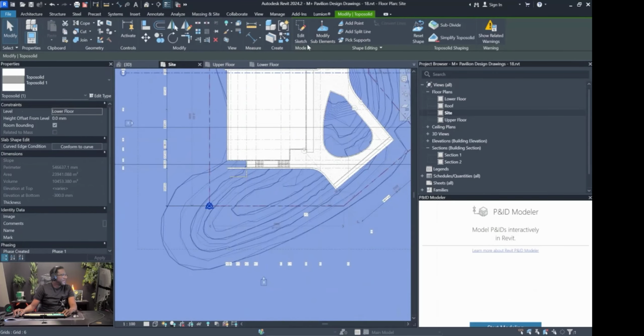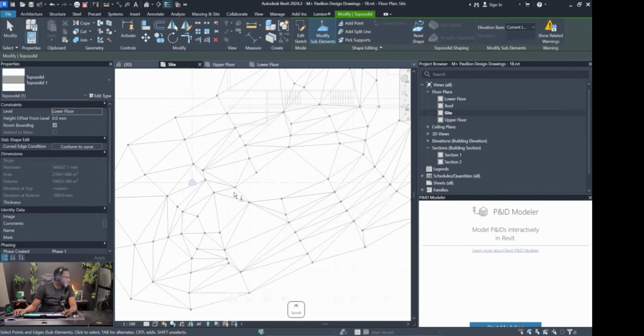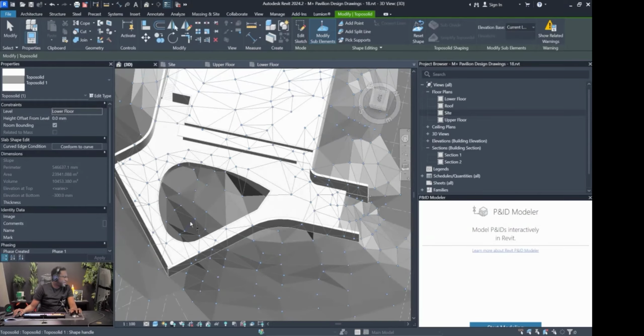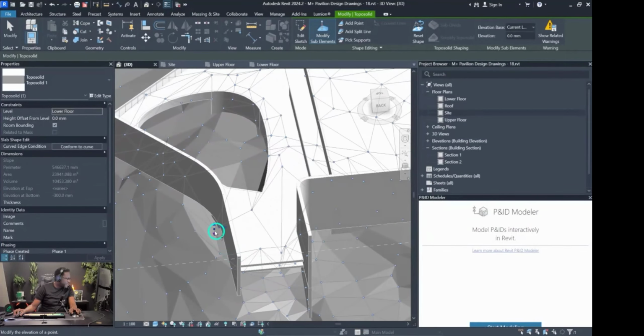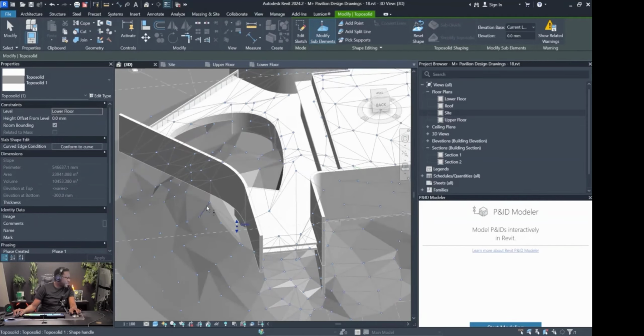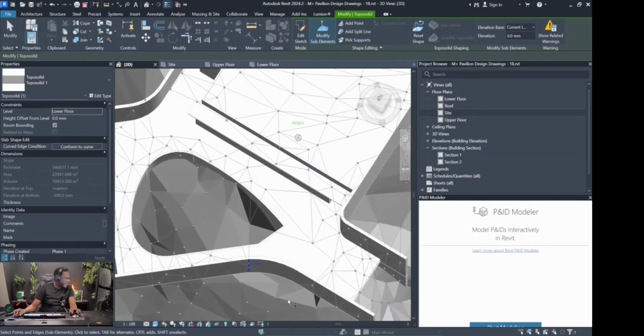So let's go to modify sub-elements. Some of these points that we see here are not correct. So let's see. We have 0, 5, 10, 15, 20, 2,500, 15, 1,005, 3,000. So one of these points, if you look at the 3D, this point here is 0, and that should actually be after 3,500. This should actually be 4,000.